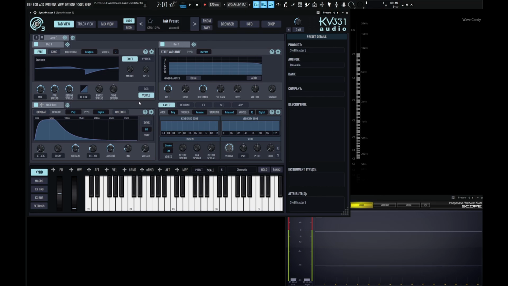Next up, we have the phase spread knob. This is similar in concept to the other knobs, but here we're going to be dealing with the phase of the voices. To really hear what this is doing, we need to remove the detune spread, and let's also take this off free, and let's check this out.